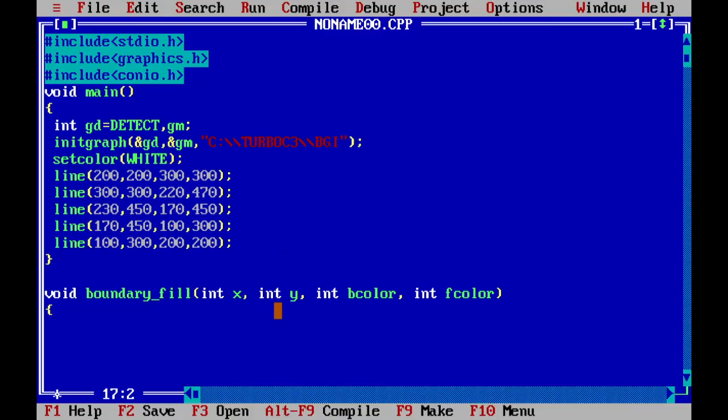What are integer x and y? Integer x and y are the x and y coordinates of any pixel inside the polygon. So we have to take any pixel which is inside the polygon. We cannot take any pixel outside the polygon. So we have to always pass the x and y coordinates of only those pixels which are inside the polygon. B color means boundary color. So whatever is the boundary color of our polygon, that color we have to pass here as a parameter. And the fourth parameter is fill color. Fill color means which color you want to fill inside the polygon.